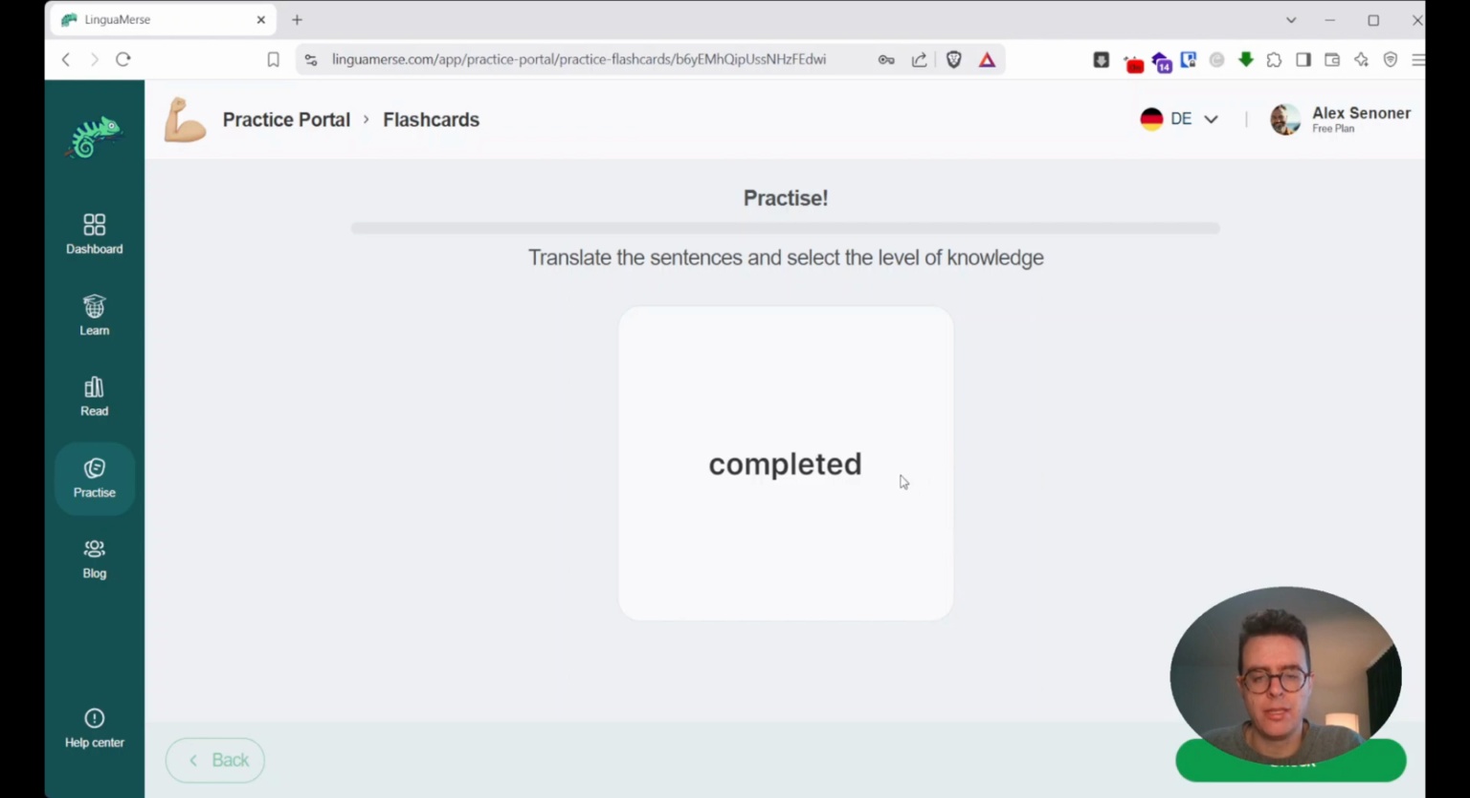Now how do I practice? Is it show the answer or type the answer? It will retain the same settings that I had chosen last time. So in this case, it will continue with both alternating. This is also something that I'm planning to change, so that you could change the settings if you wanted to.